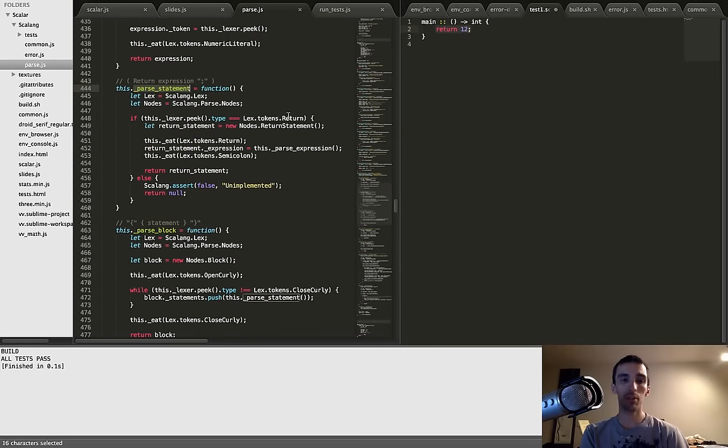Parse statement, you know, can be any type of statement. It can be a return statement, a for statement, a while statement, an if statement, or it can just be a regular expression statement. Currently I only have support for a return statement, so that's not very interesting. But a return statement must start with a return, and then it has an expression, and then it must end with a semicolon, and then it builds all that up, and then it returns the statement.